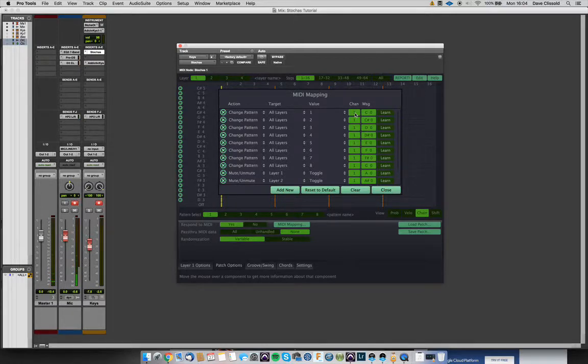Can you merge MIDI? So you've got this MIDI mapping.